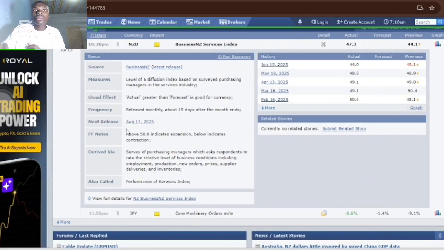Frequency, released monthly. This particular news is released monthly, about 15 days after the month ends. So after every month end, you see this particular news happening on NZD. Once you take note of how it occurs, you know that every 15 days after the month ends, this news is going to be released. Next release date, they will show you the next release date. That's when the news is going to come out. This one is going to come out 17 August 2025. That's the next release date.